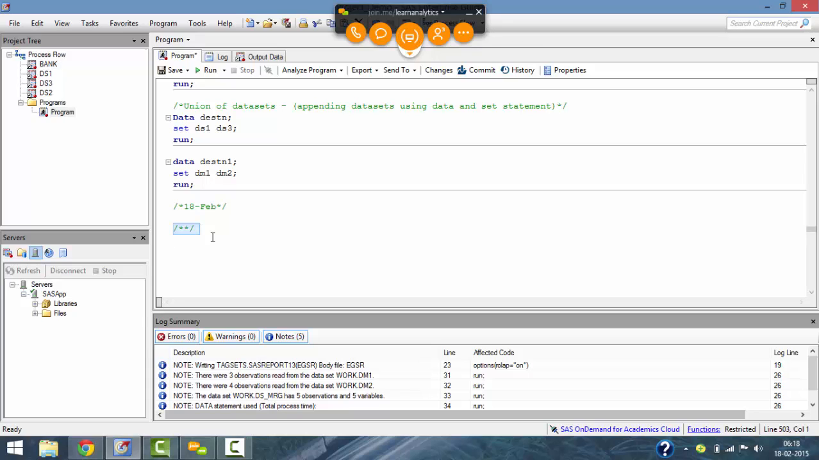In the case of merge, you can have a different set of variables and different sets of observations, but you should have at least one common ID. The primary key has to be there, right? Yeah. So that was about merging and appending datasets that we did yesterday.